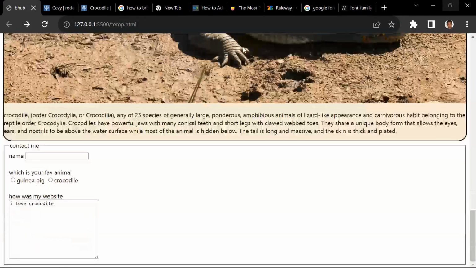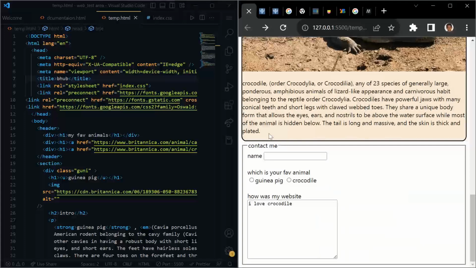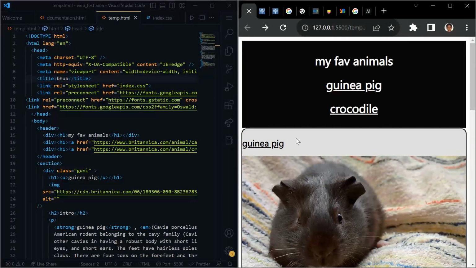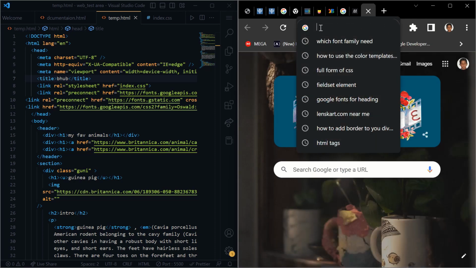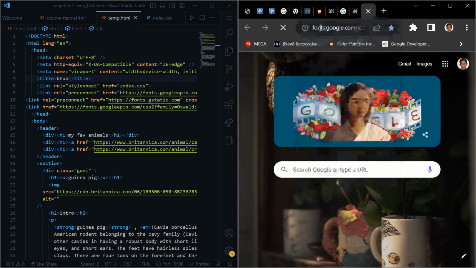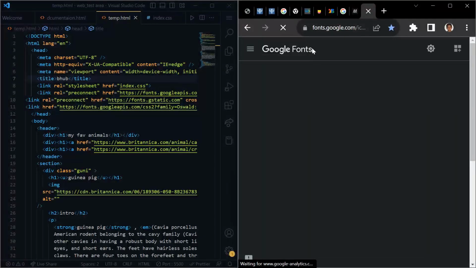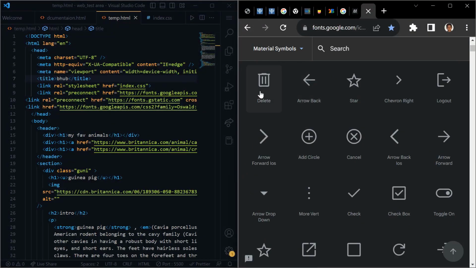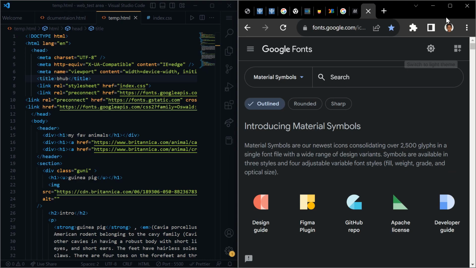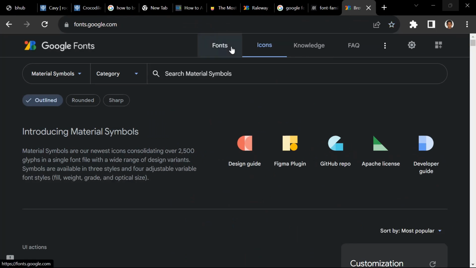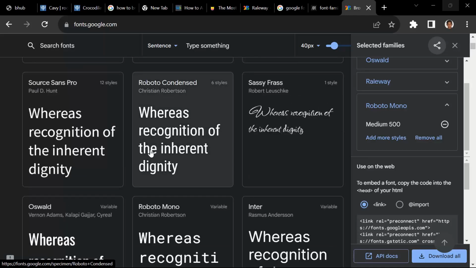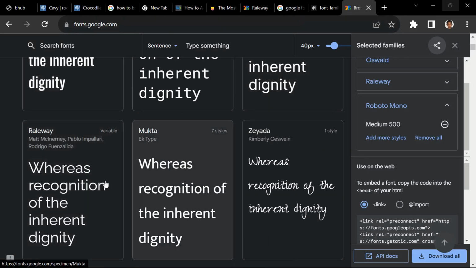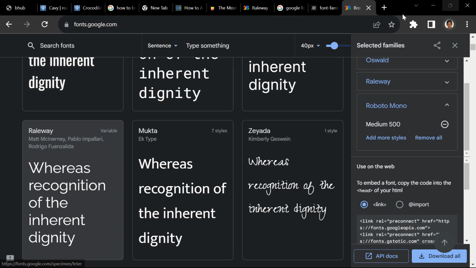One more thing, you would be wondering, I don't like this font. There are very good websites for that. I will browse you through Google Fonts. You can go to Google Fonts, and there you can find different icons as well as fonts. You can see different types of fonts. Any font you like, you can use it. I was using this Raleway font.